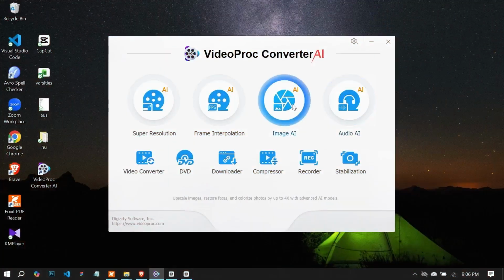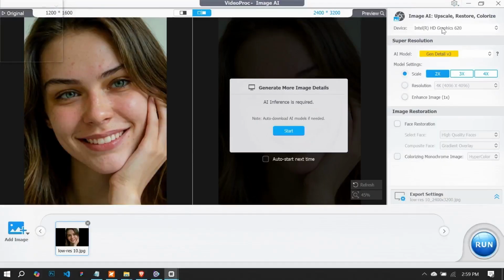Now let's check out Image AI. I am uploading this image. You can see the original image resolution here. You can upscale it up to 8K. I am selecting 4K here. Now let's upscale it.